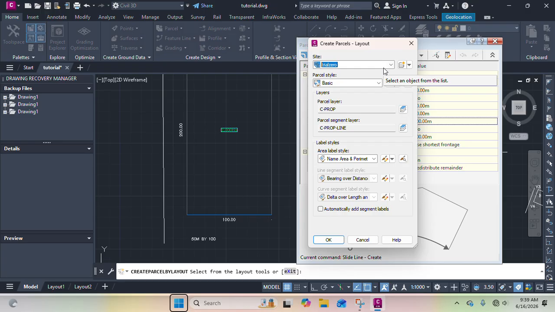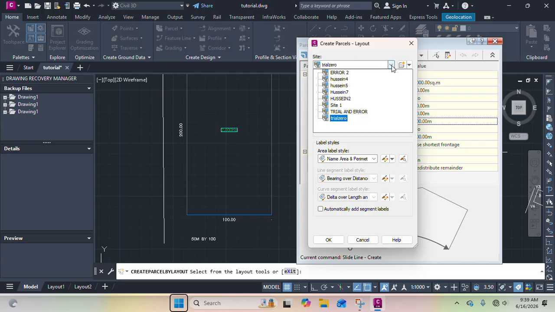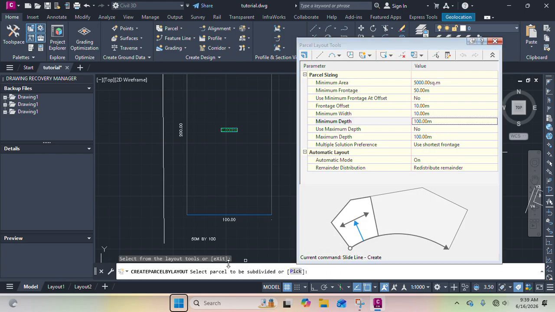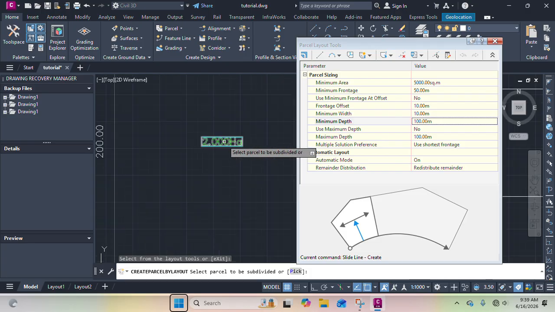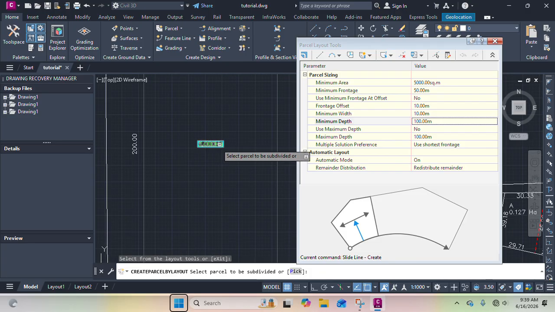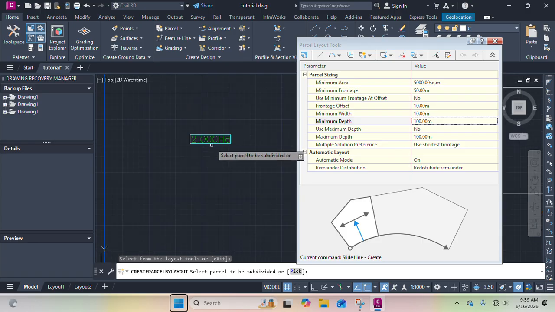So let's go to this button and create slide line create. Then it tells you to select the site. So our site, we named it trial 0. So it's already selected. Make sure it's selected. Do not change anything. Then go to OK. Then it tells you to select the parcel to be subdivided. So you select this section where it's highlighted. So you click the area.